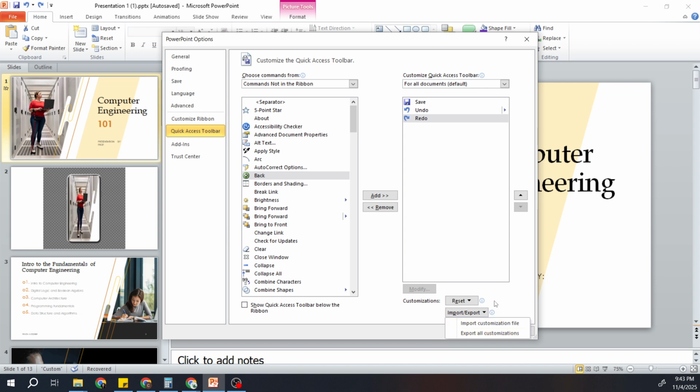There you have it, your own custom ribbon and quick access toolbar in PowerPoint. Happy optimizing and enjoy the newfound efficiency in your presentations.